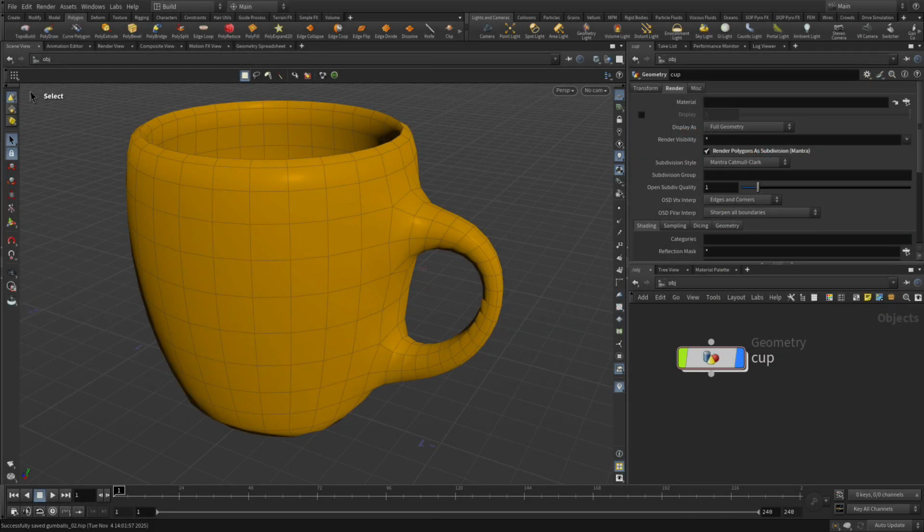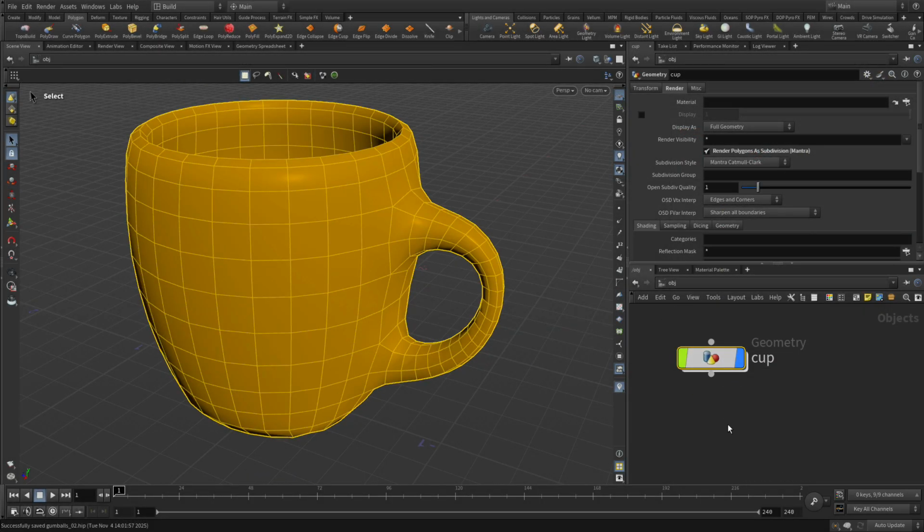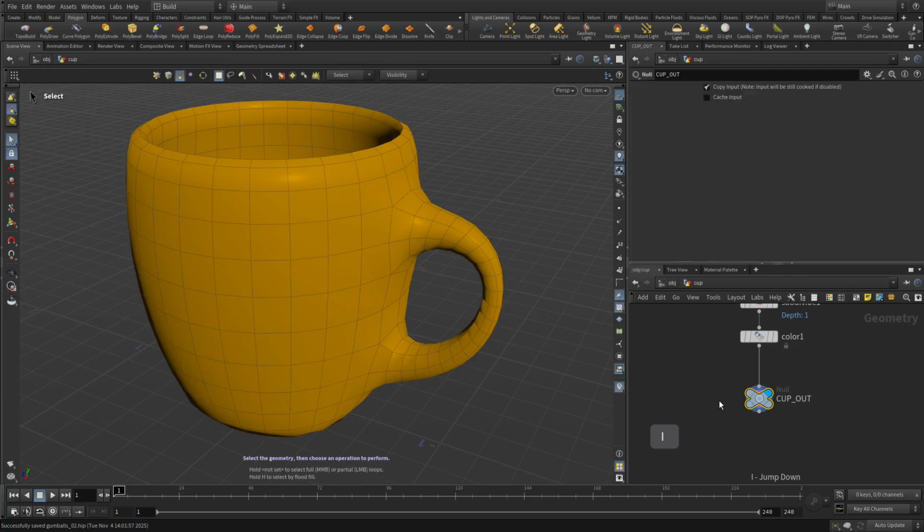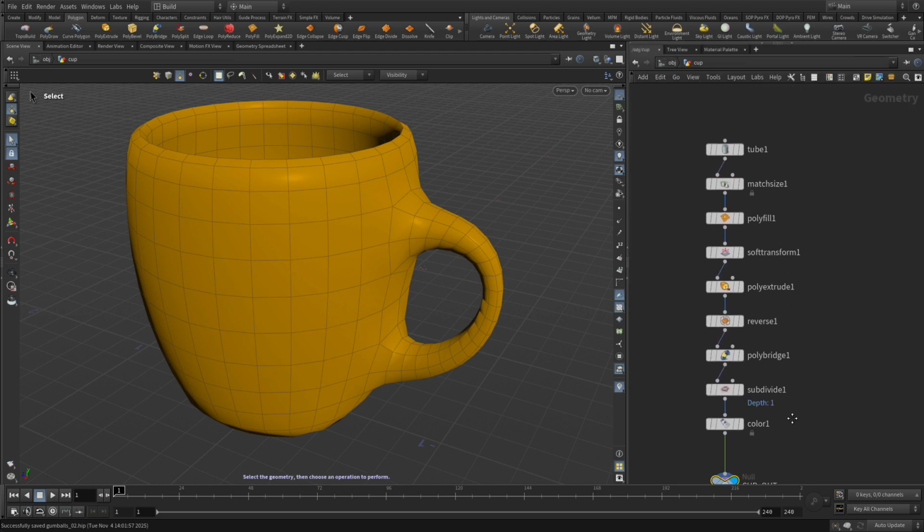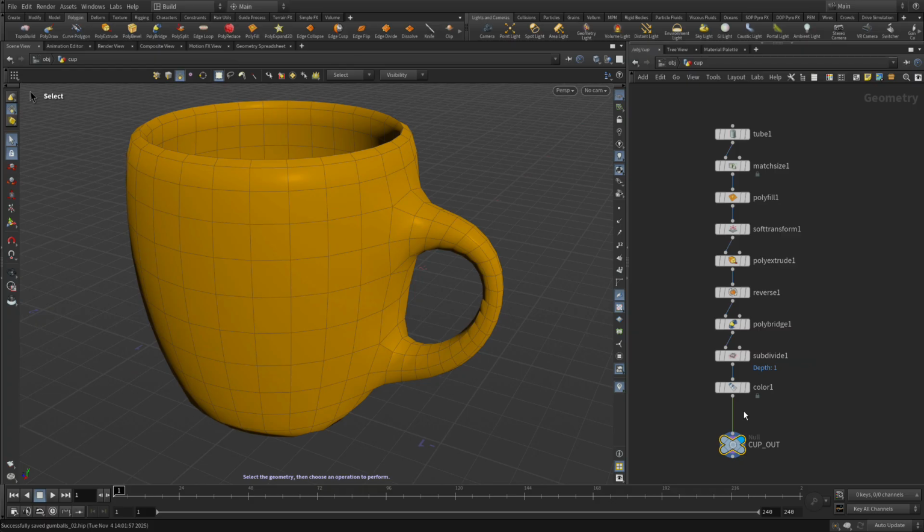So let's select the cup object here, and we can press I to dive into it. We could also have double clicked on it, but that works. We're going to take this little interface here. There's a little up arrow there. We're going to click that, which allows us to focus on the network right here.